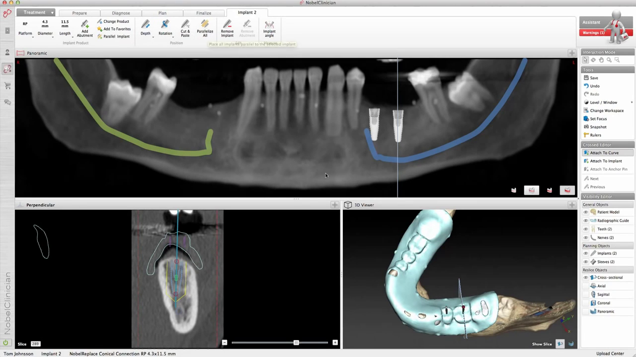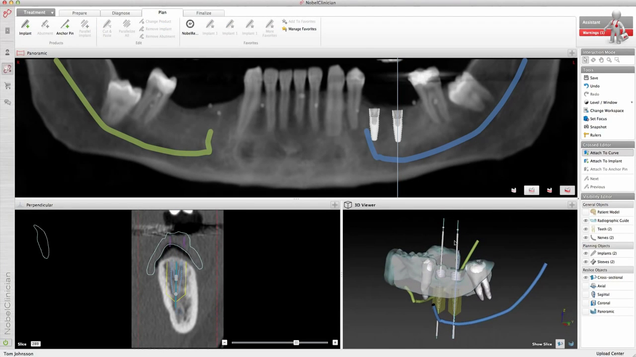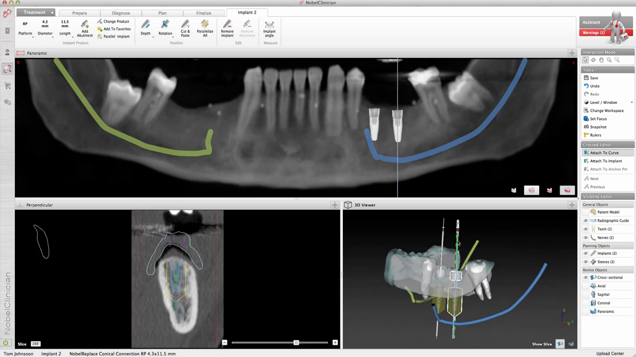You can also parallelize all planned implants. To do so, select the implant with the orientation you would like to apply to all other planned implants. Next, press Parallelize All in the Implant tab. The platform interface of all implants stays at the same position, but the orientation of the implants will change, becoming parallel with the selected implant. If you are not happy with the achieved result, you can revert by simply clicking the Undo button.